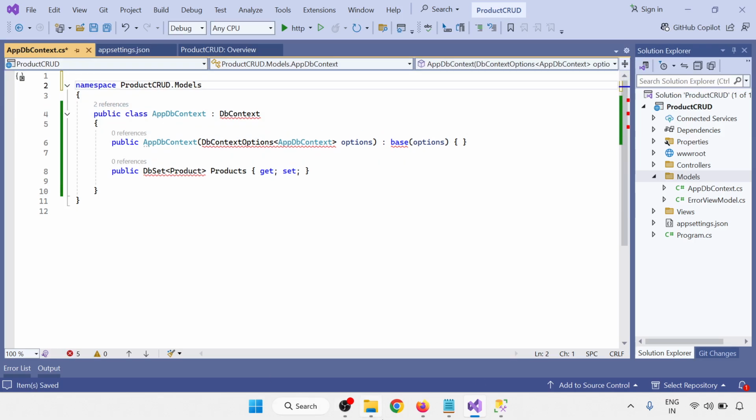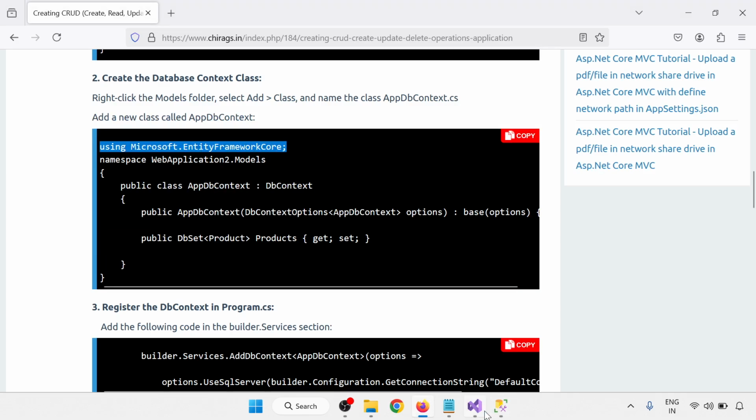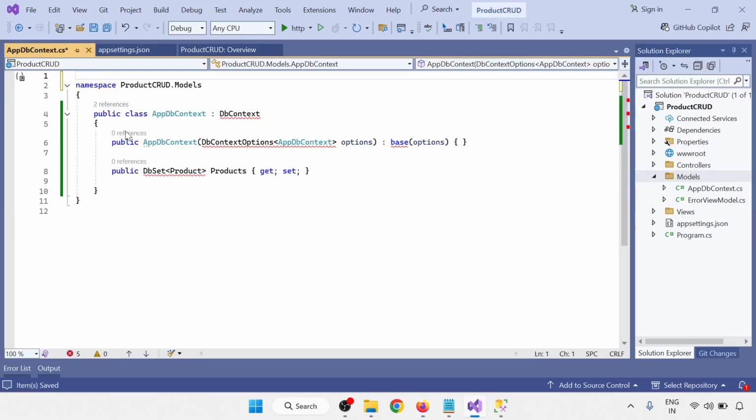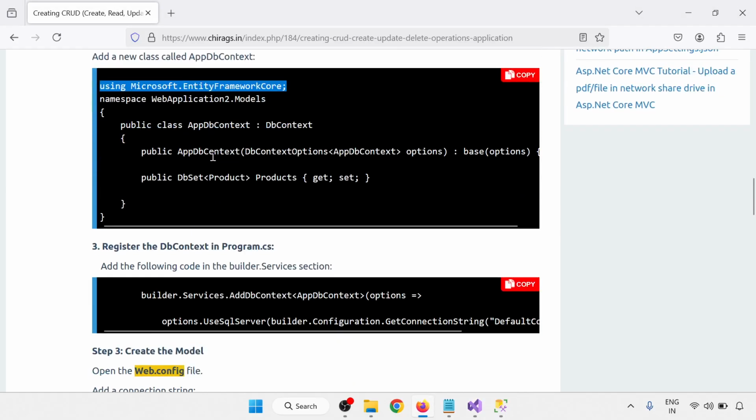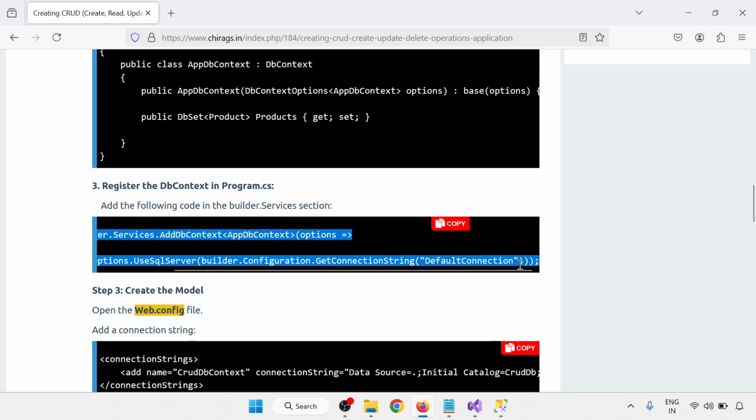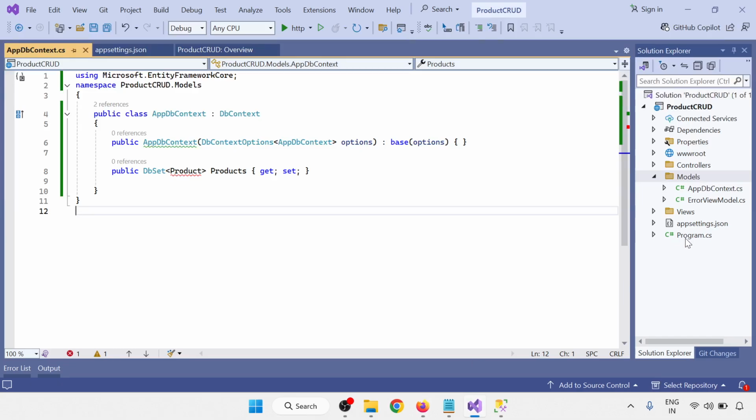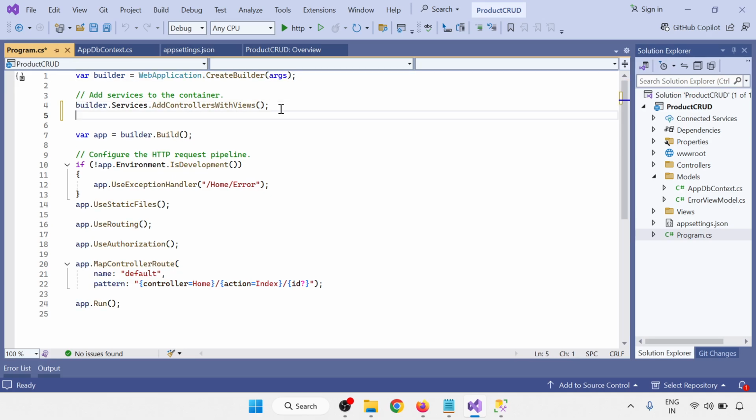Yes, I have to add Microsoft Entity Framework Core. So edit. Now I'm getting an error with the DbSet Product, because we have not created that one yet, so we'll create another model. Now register the DB context in Program.cs. Copy this line, open Program.cs, and I'm going to add it here.